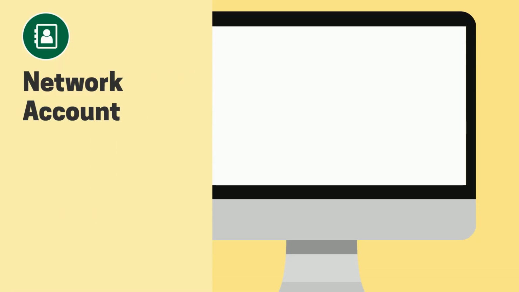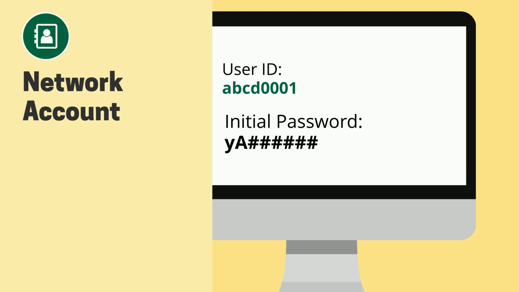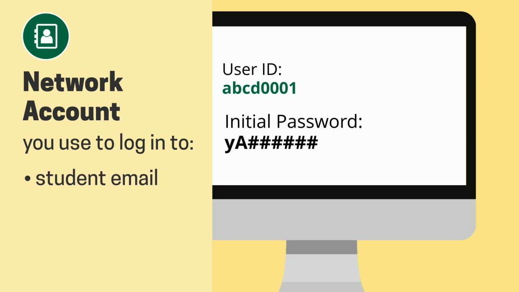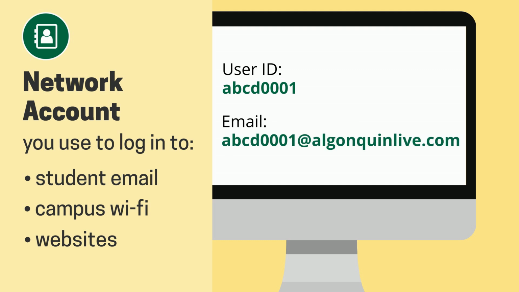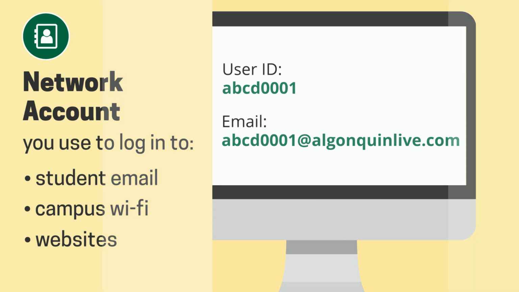One thing you have already done in Access is find your network account information, which is your user ID and initial password. This is the information you used when you signed into this course in Brightspace. You will also use this user ID or your email address to log into a lot of things at Algonquin, such as your student email account, the campus Wi-Fi, and websites like LinkedIn Learning. Remember, your email address is your user ID followed by @algonquinlive.com.